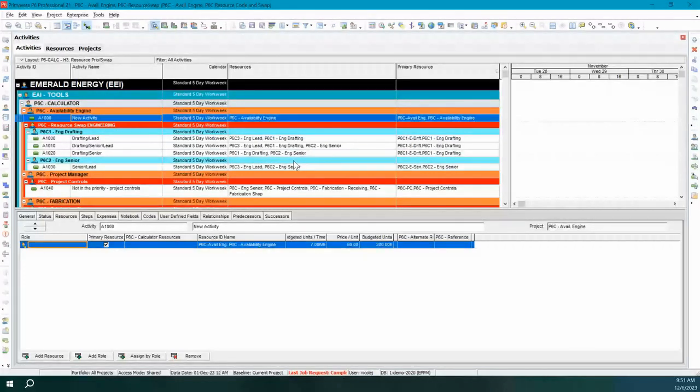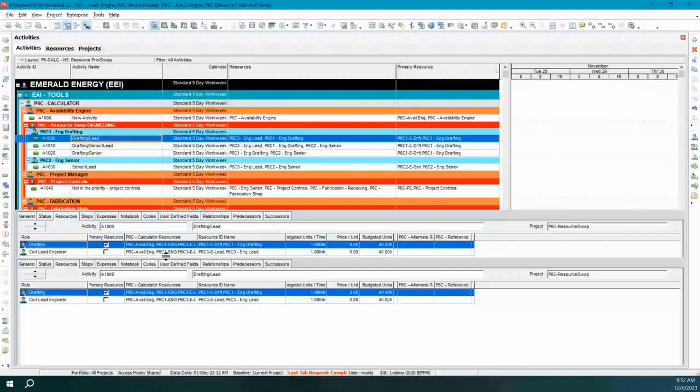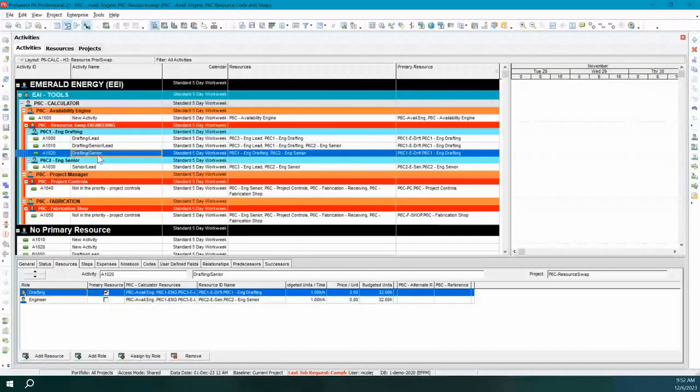So let me try and explain another aspect that you can use. Let's just look here at what I've got. I have an example where I've got multiple resources assigned to an activity, that's what you're seeing here. You can see I have the same sort of three that I'm using: the drafting engineer, the lead engineer, the senior engineer. That's sort of my example.